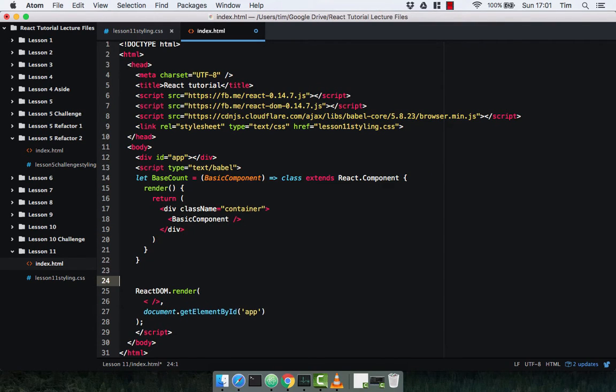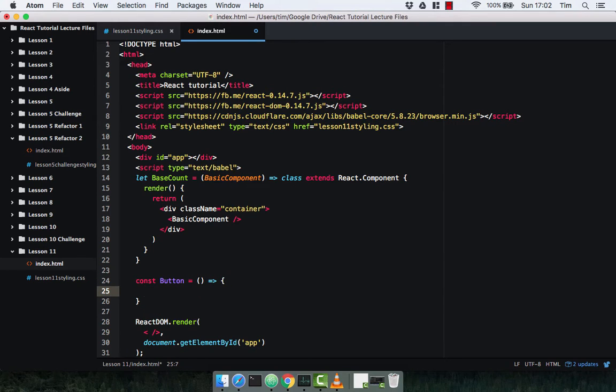What we're going to do is create a stateless functional component to pass to our base count higher order component. To create our stateless functional component, as we've seen before, we are simply going to assign the constant button to an arrow function, and the arrow function is simply going to return a button. I'm going to give this button a class name of button blue btn, and we'll just say I am a button. Close it off.